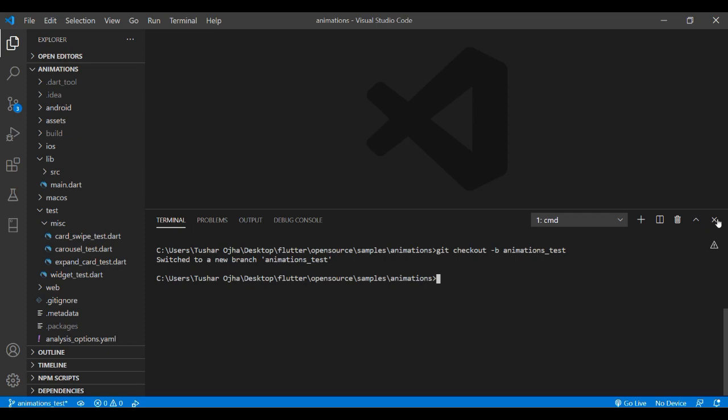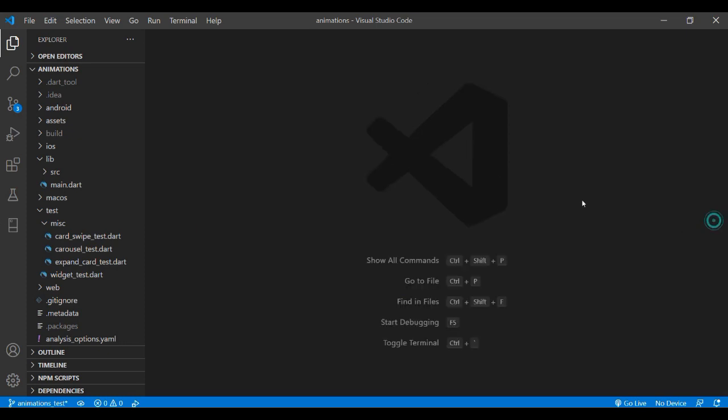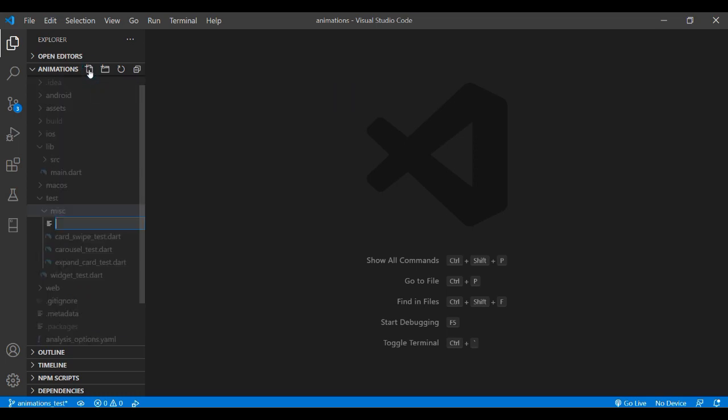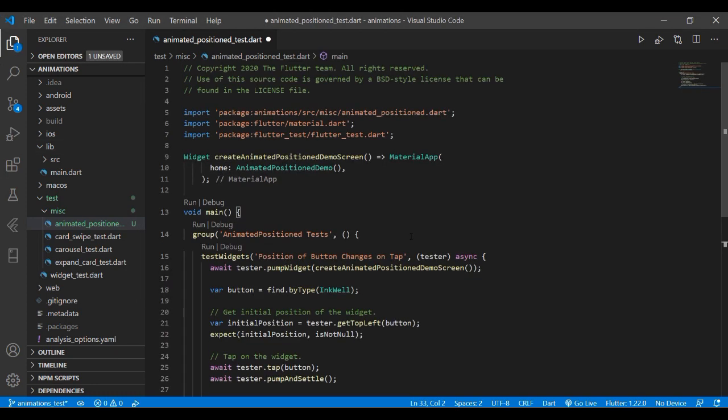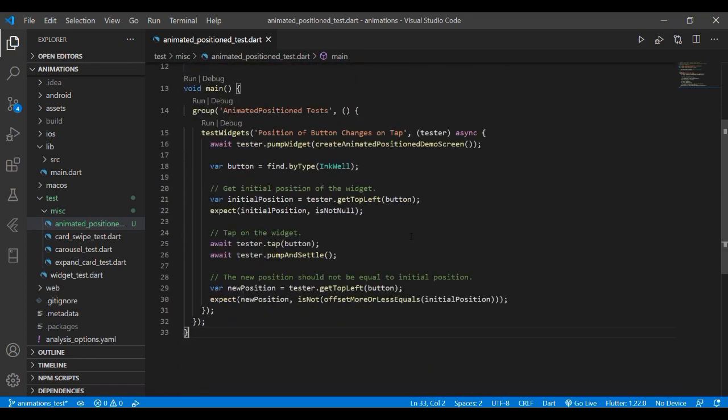The changes I want to make lie here. I'll click here and add another file, animated positioned test.dart. So I've added another file. Now I'll write some code in it. Just a second. So I have written all the code required for this change which I want to make. So this is the code.